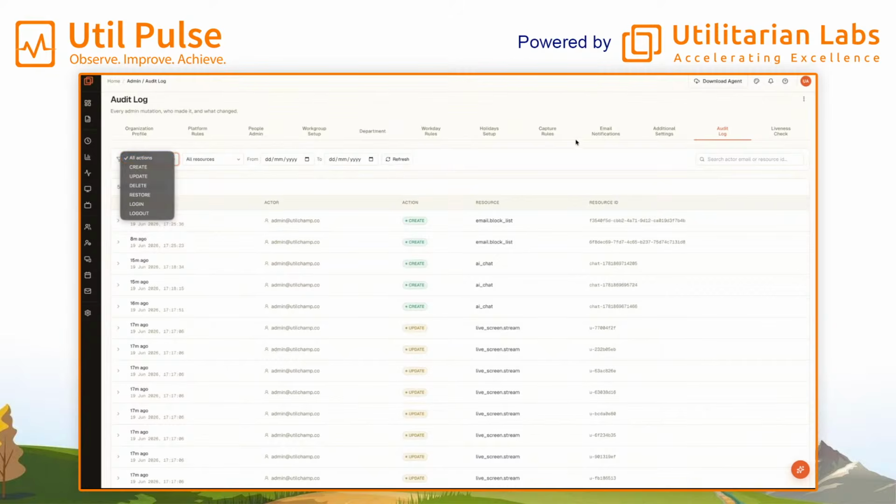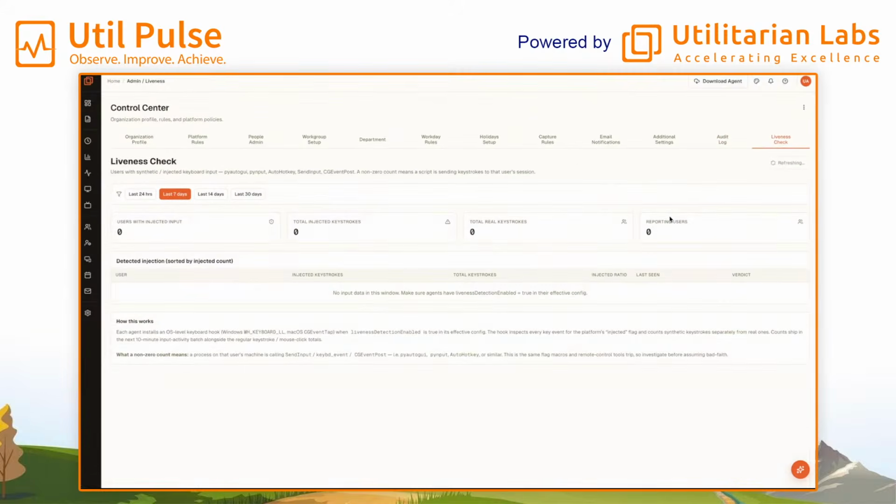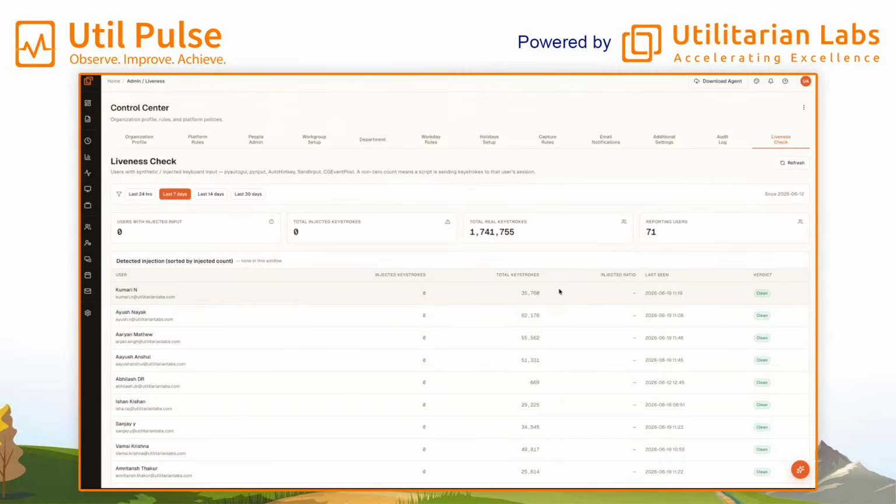Thereafter, liveliness check. These are very rare cases where the platform is being tampered with. We can talk about this in detail on a later occasion, but right now I can say that if the platform is being tampered with in any manner, that can be tracked here by any user.